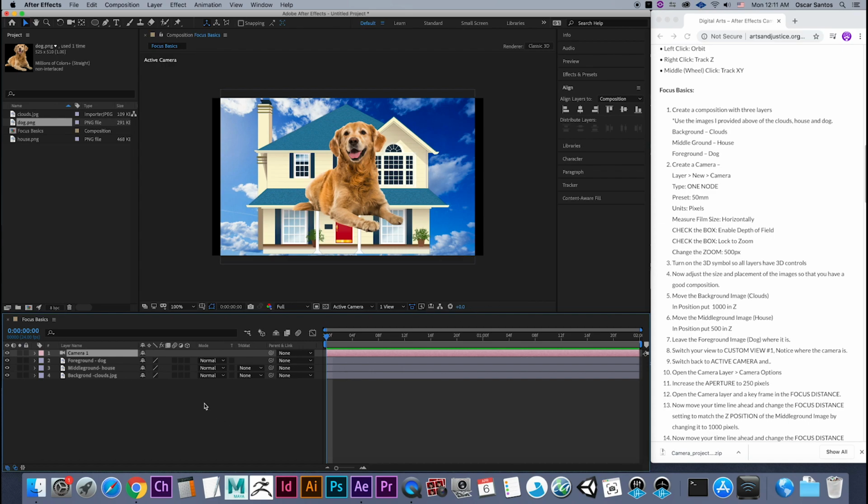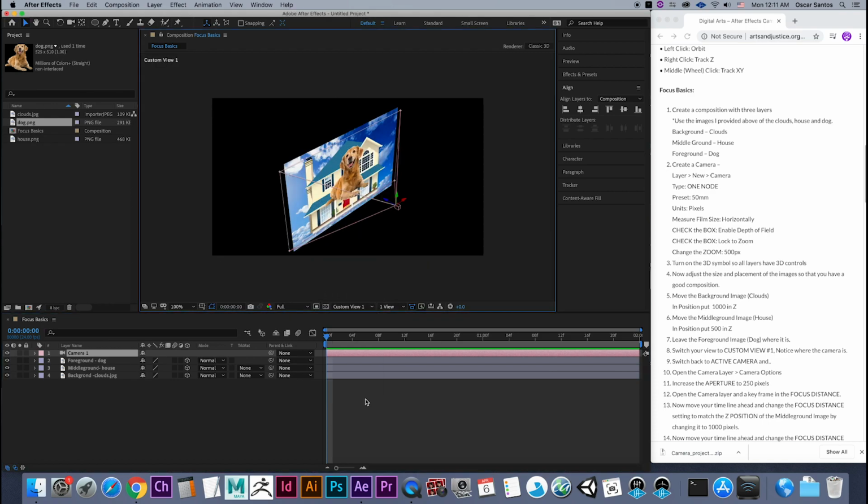Now when you make the camera for the first time, you're not going to see anything until you turn on your 3D layers. So let's turn on the 3D layers for our three layers and take a look at what we created. If we look in the custom view, remember, custom view allows us to see from above what we're making in the world. Right now we have three images stacked on top of each other. This symbol here represents the camera. The camera is 500 pixels away and it's sitting right here.